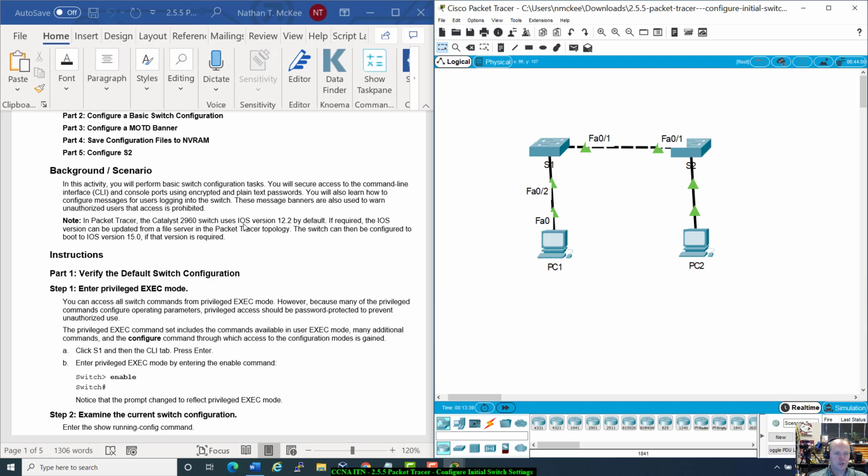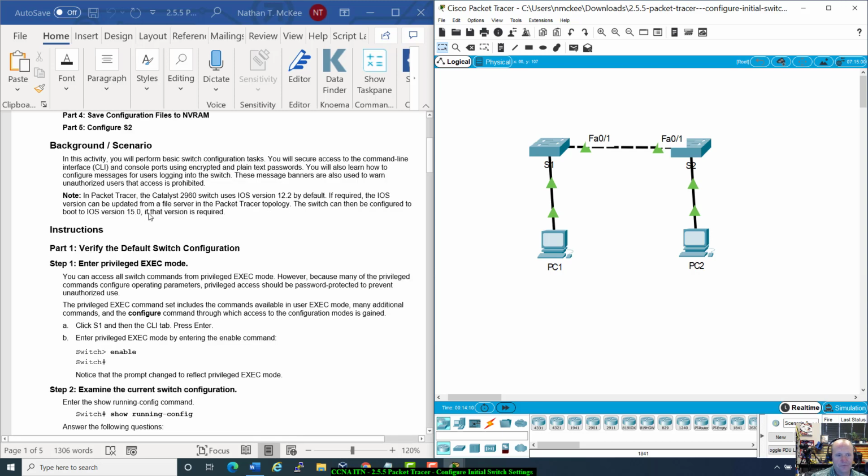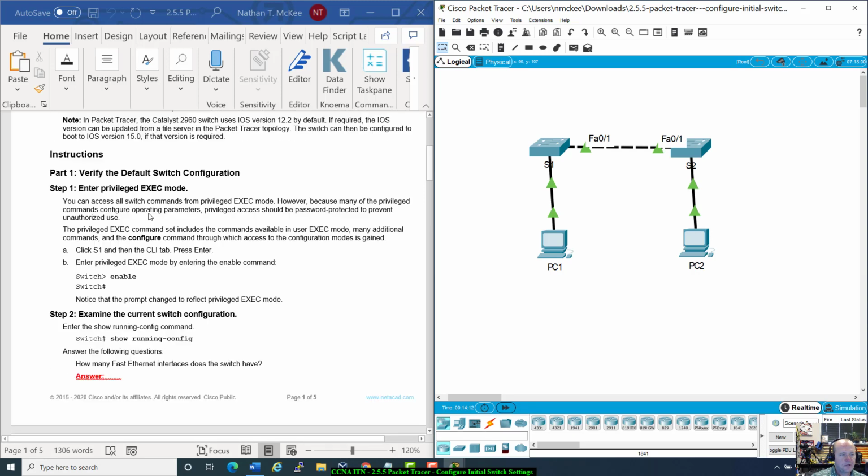Use iOS version 12.2 by default. If required, the iOS version can be updated from the file server in the Packet Tracer topology. The switch can then be configured to boot to iOS version 5.0 if that version is required. All right. I'm just here to tell you version 12.2 is an old version. 15, I don't know, 15.4, 15.5 maybe is like the most current version. But starting out, it really doesn't matter. Most of it works.